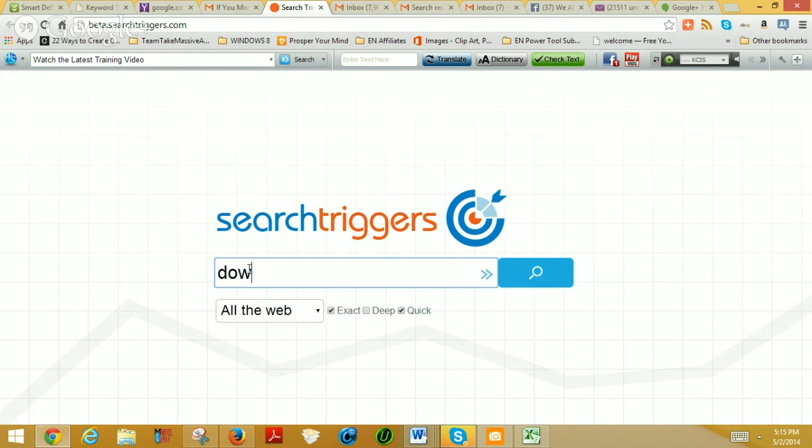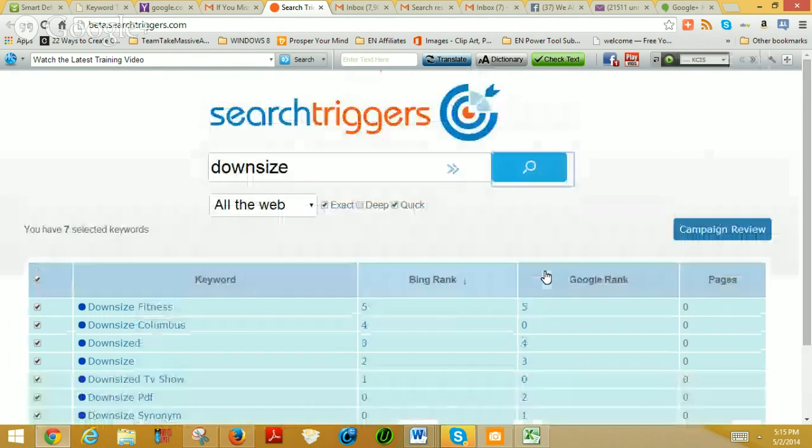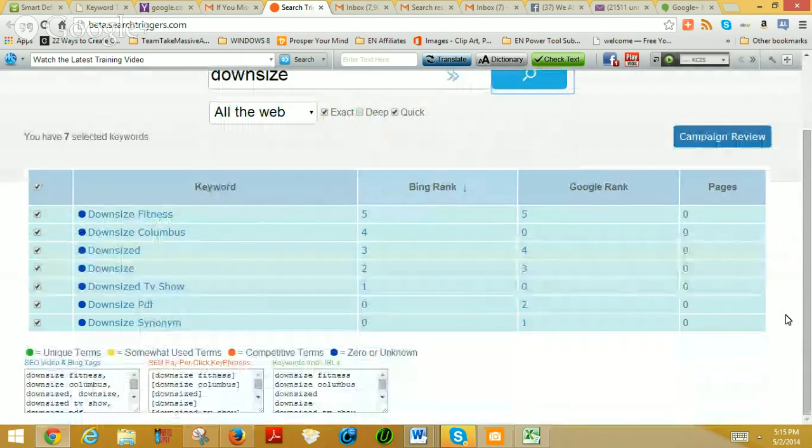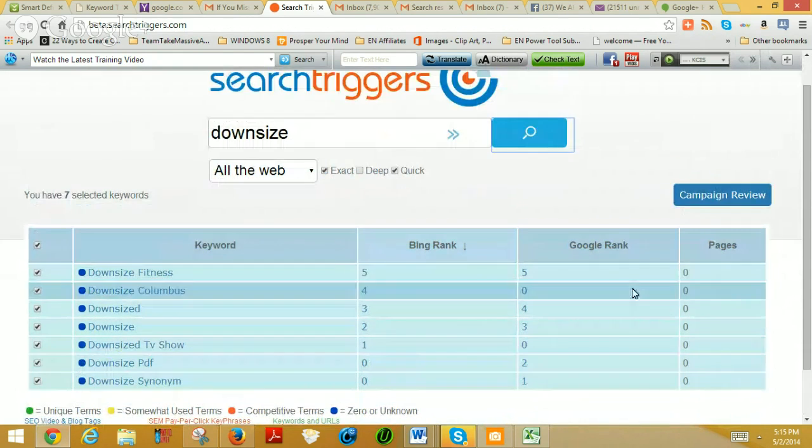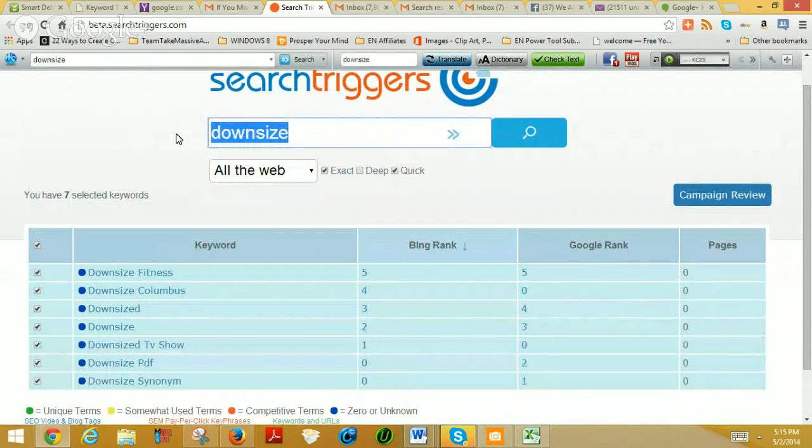The more broad and general the term, the better it's going to be. Now, in order to save credits, click the enter key or the search box. Okay, so downsize synonym, downsize fitness, Columbus. So probably downsizing, employee downsizing or something like that. Okay. You change it then.